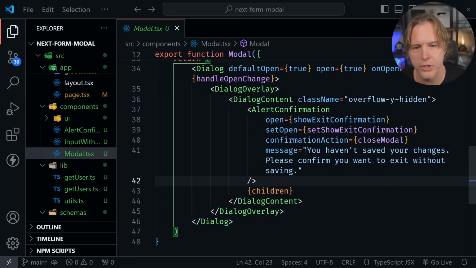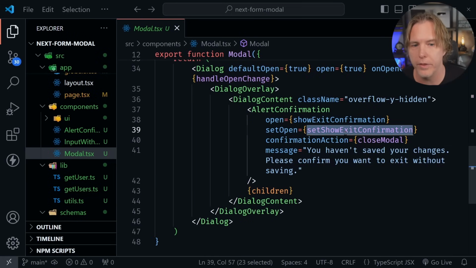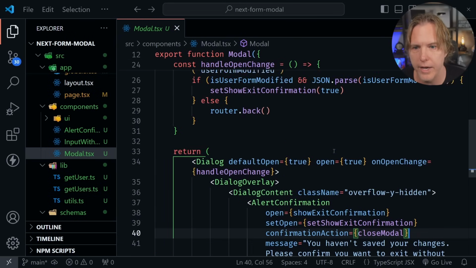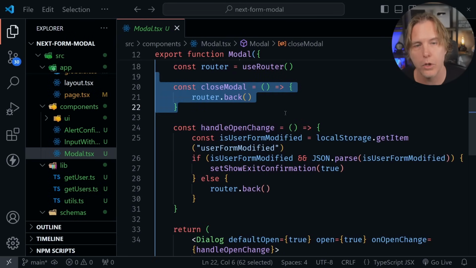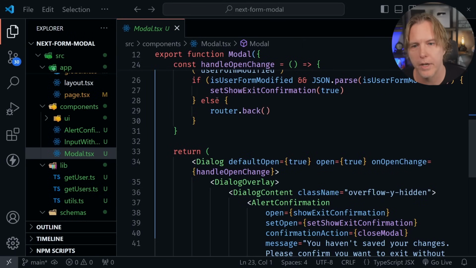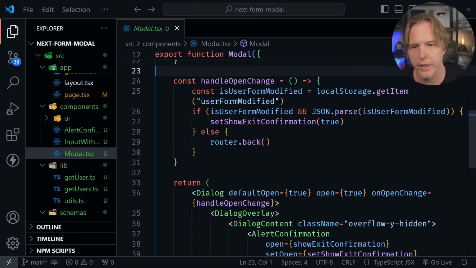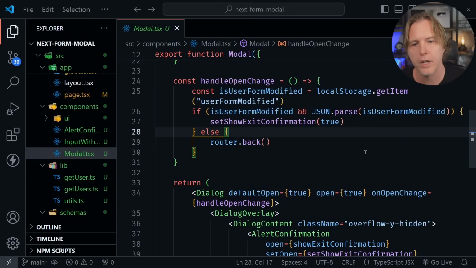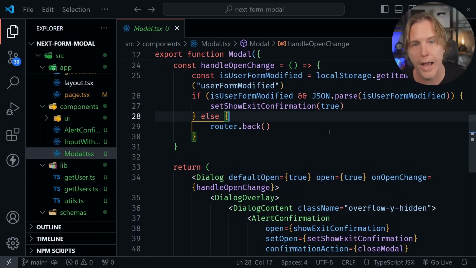We can give a message here, and you can see my message about saving. But we also have set open. This is where you get the set show exit confirmation. The confirmation action is the close modal, where you would just click confirm to say, yes, I want to close without saving. And that would, of course, close the modal. Otherwise, you would have this Boolean here that would say, okay, we're going to show this confirmation. Actually, we've shown the confirmation. So otherwise, if you cancel out, I should say, then you're still going to be in the modal.